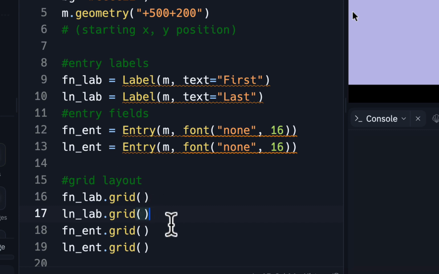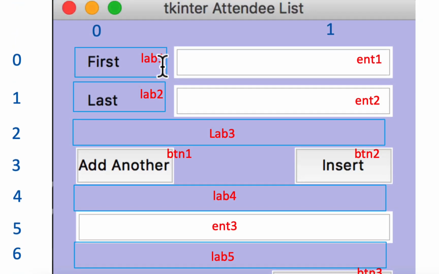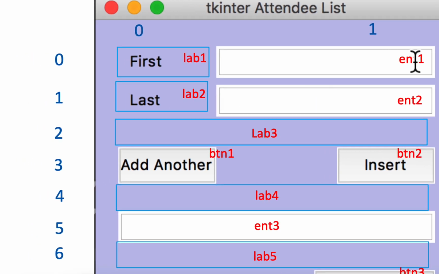Now, we don't have them laid out yet because we didn't specify any columns or rows. But the first label, if we look at this, is going to be row 0 and column 0. This one is going to be row 1, column 0. This is going to be row 0, column 1. And this will be row 1, column 1. So that's how we're setting these up so far. Let's see if we can put that in there.